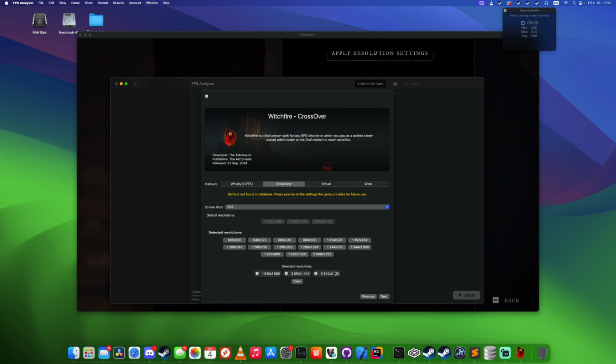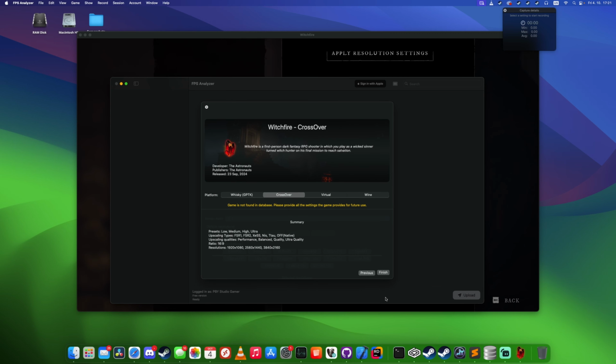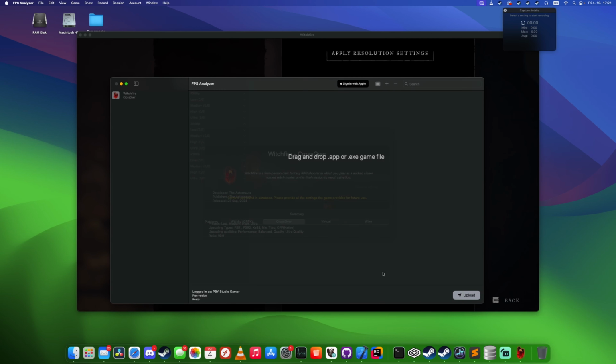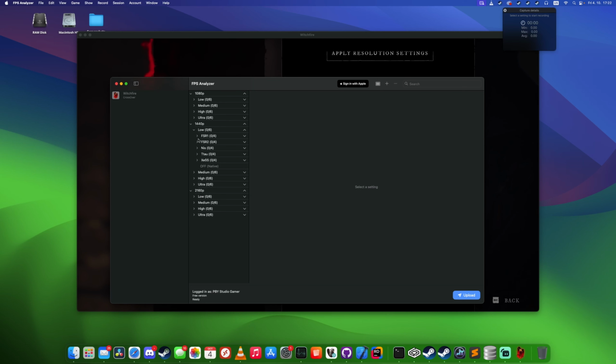The last screen provides a summary of the game's configuration. Click Finish to complete. The game, along with all the settings, is now added to FPS Analyzer. The settings are divided by resolution, preset, upscaling method, and quality type.